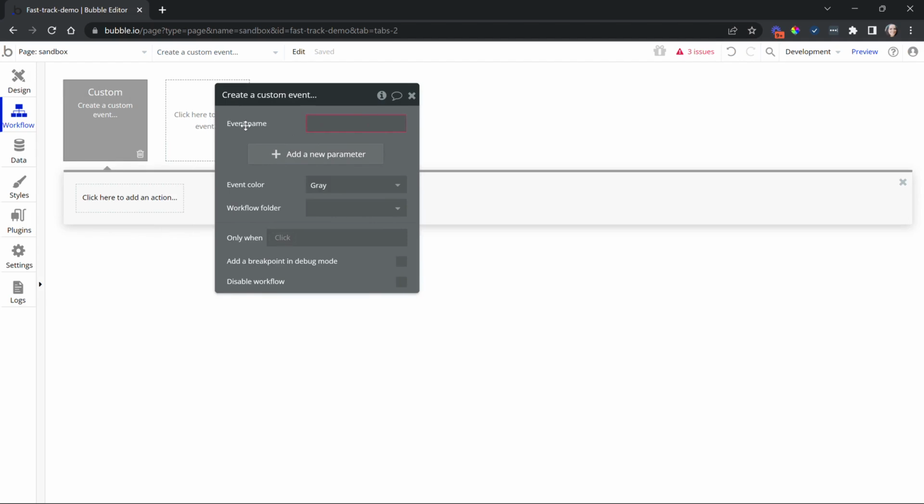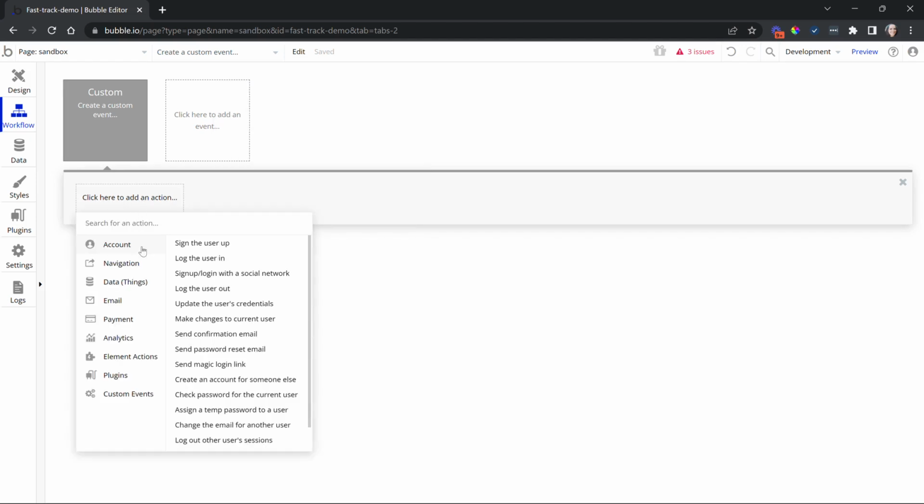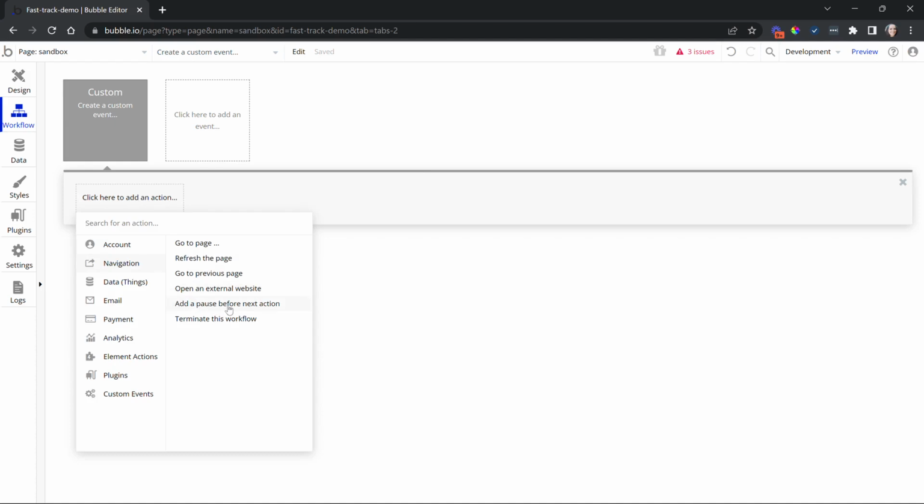It also ensures that you don't create extra work for yourself, that you reduce error. Custom events are also helpful for being more specific about the timing of your workflows. You can sequence things so that there is maybe a delay between actions. Now, we do have, of course, this action under navigation to add a pause, but custom events really kind of take things to the next level. You can also pass data to custom events just like you can with backend workflows. You can use custom events within reusable elements as well.